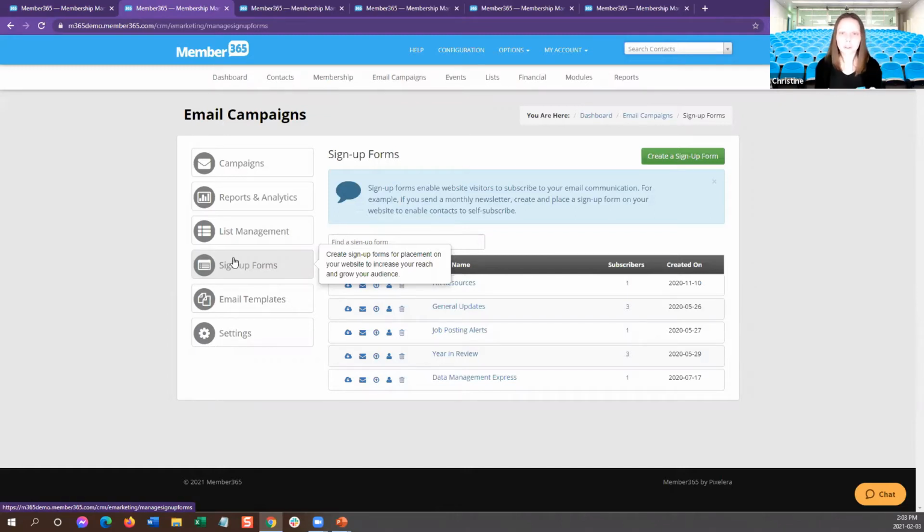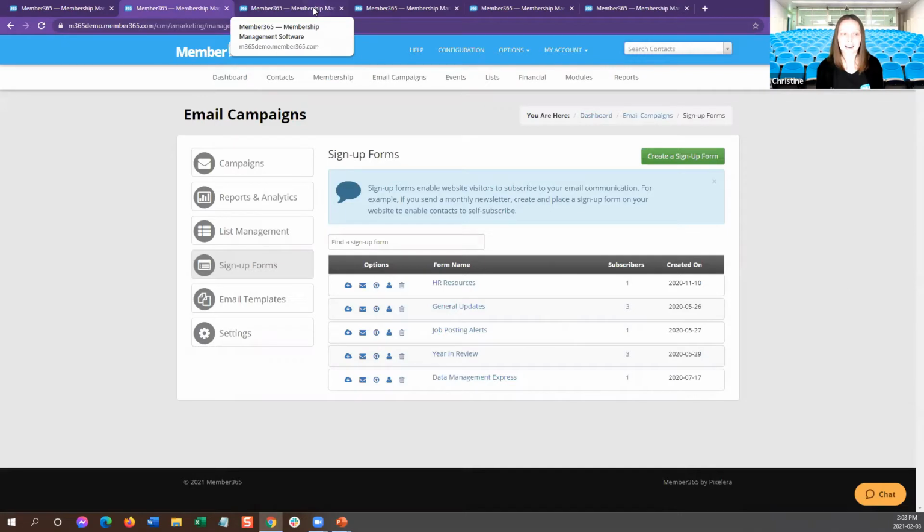So the sign-up forms are interactive with the member. You can embed a sign-up form in your website to get subscriptions, and you can also have the member interact when they unsubscribe or in the member portal if they want to subscribe to a specific topic. You can also see it on the member profile.